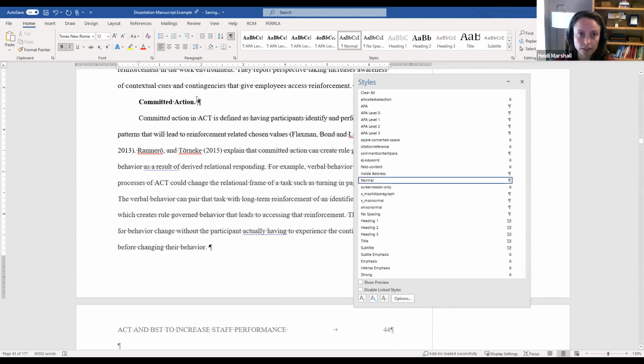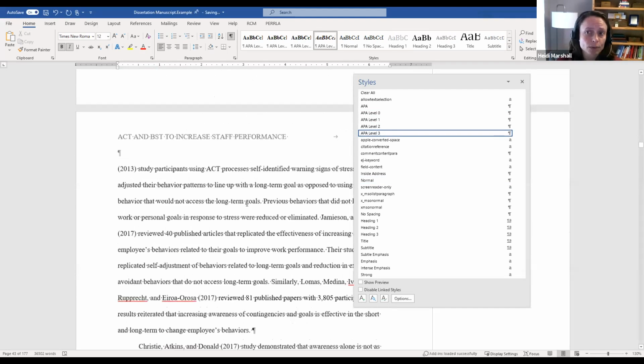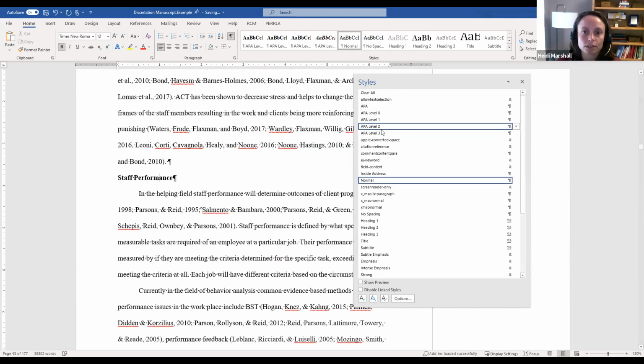Unfortunately, at the end of the day, there's really no getting around that some of this work is a bit busy work, right? It can be a little tedious, but that's why it's really important, as much as possible, to do this as you go.